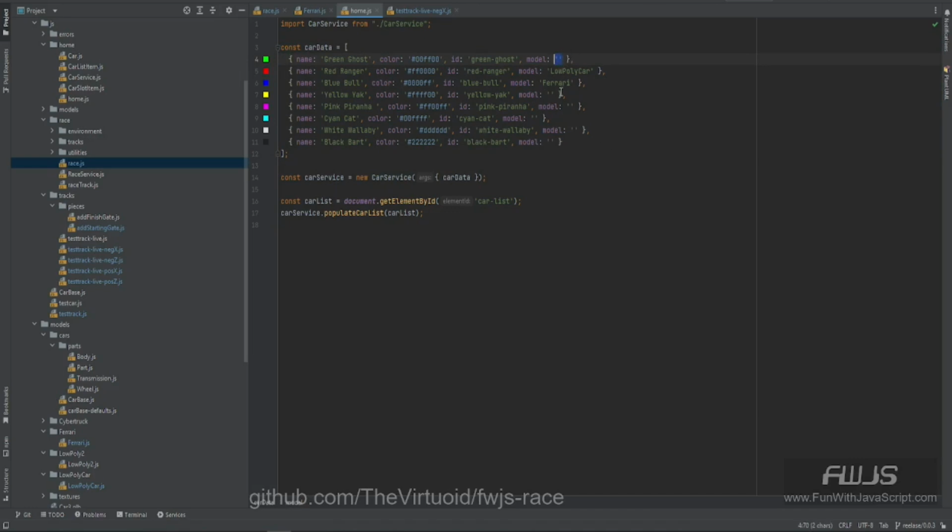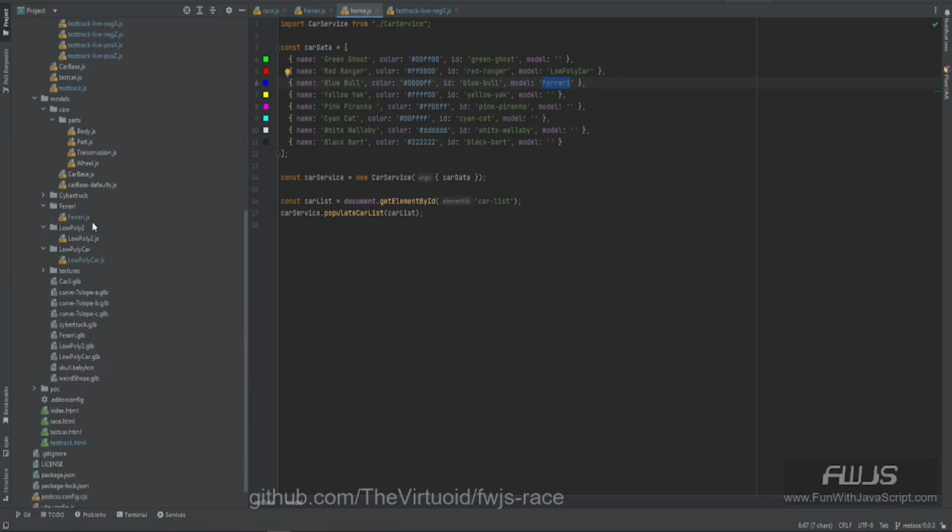So the model, if it is blank, uses the base car model. That basically means the wheels, the transmission, and the big block body. That's it. If it has something else inside of it, it's going to use that particular model. So if we go to the left-hand side here, it will say, okay, I want to use the Ferrari JavaScript, or in this case, the low poly car JavaScript. Otherwise, I want to use the car base JavaScript to be the model of the car.